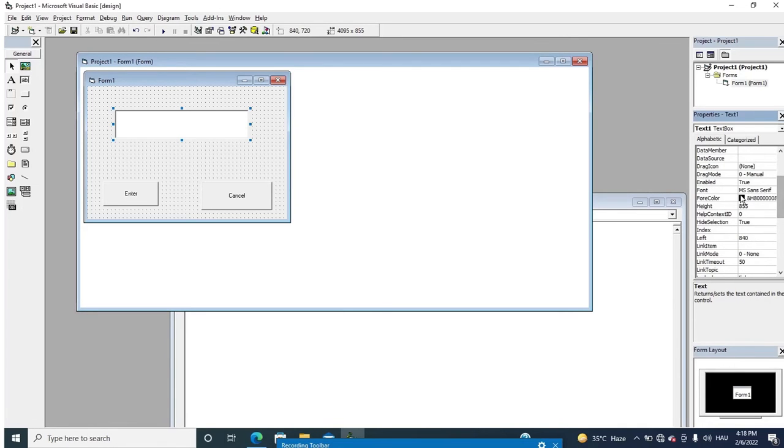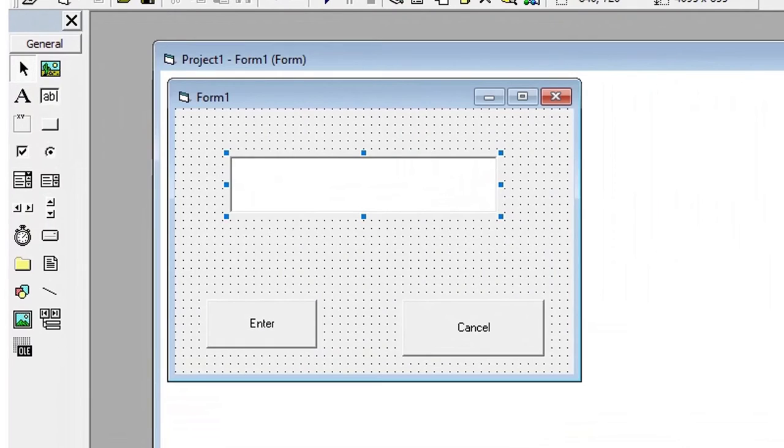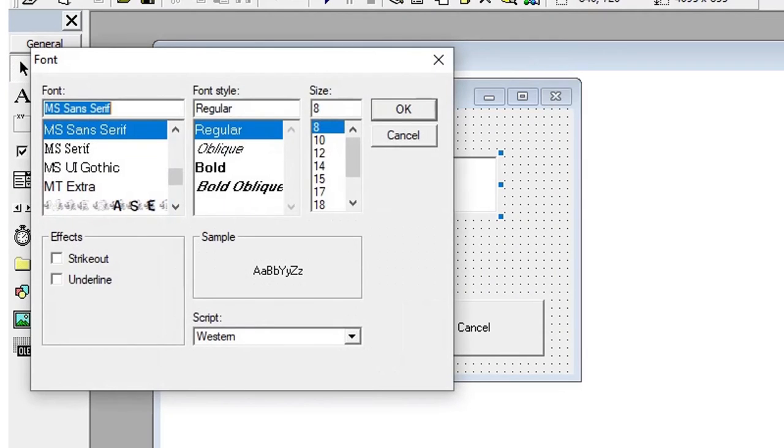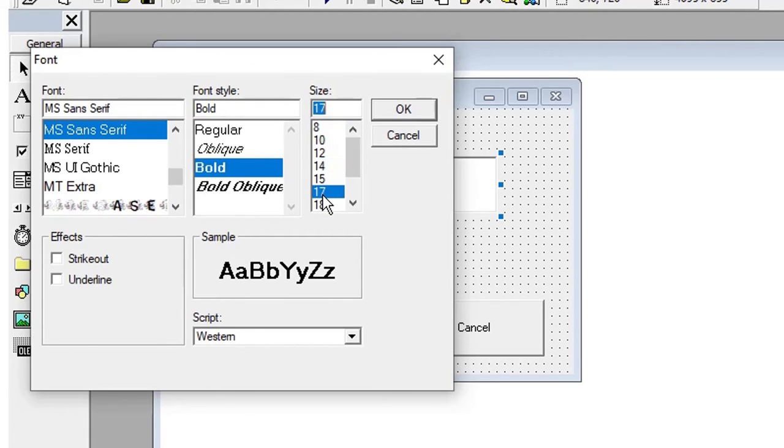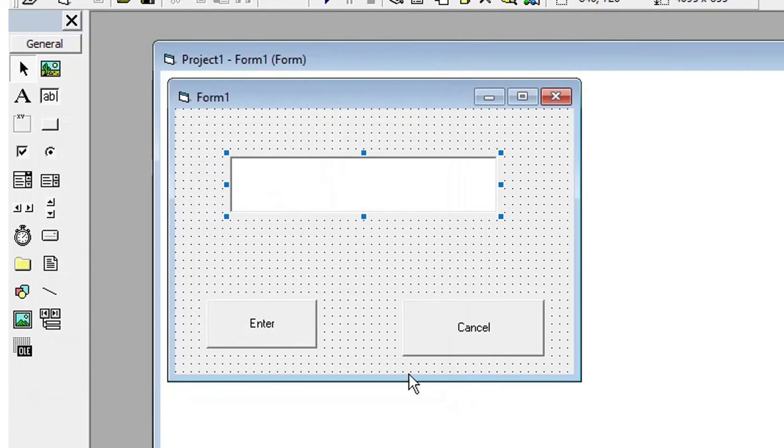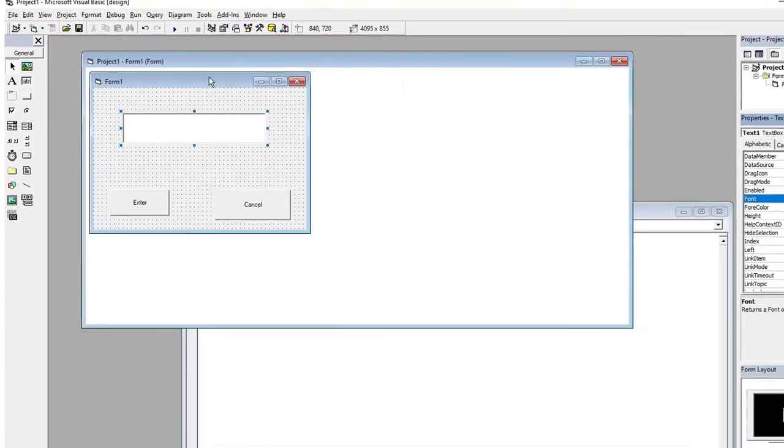Now look at the font here. I want to change it to bold and font size 14. Why not 17? Let me put it 17. Now we have 17 there. Now you can run it again.